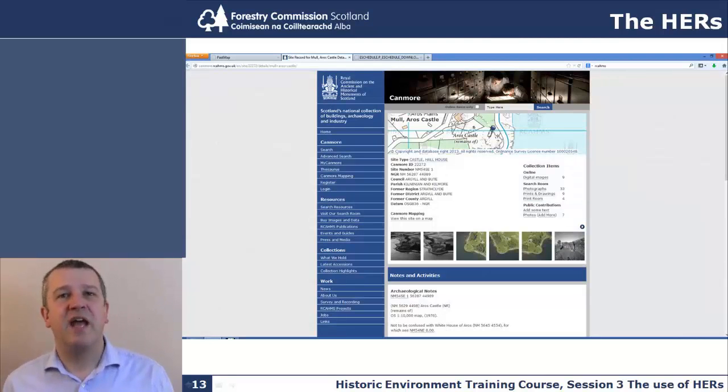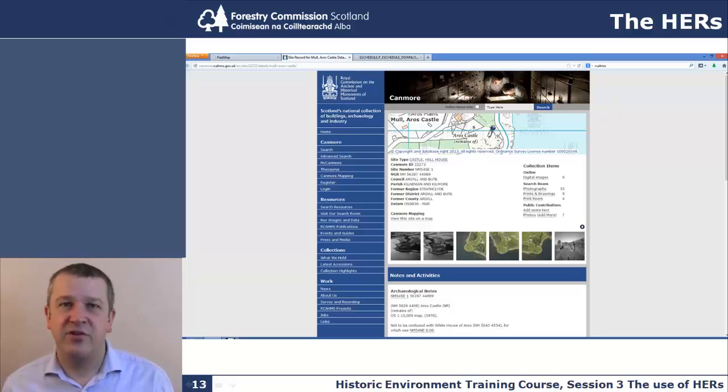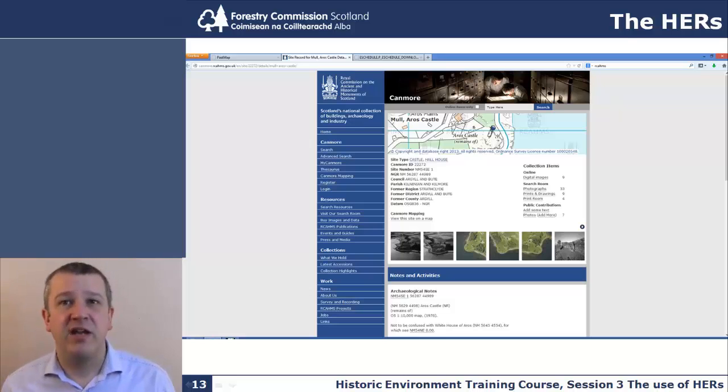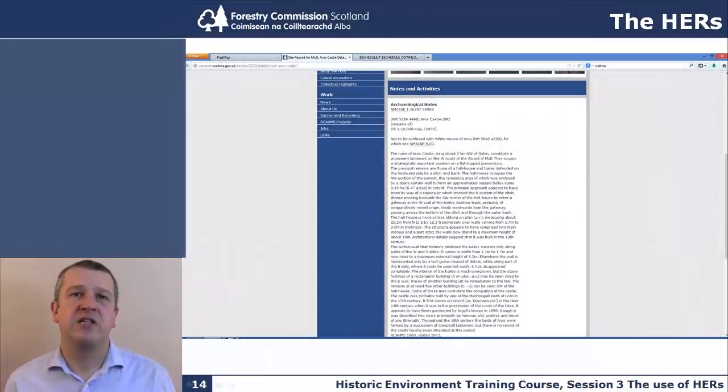We are linked through to the Canmore database and their record page for Arras Castle. Each site in Canmore has an ID, in this case 22272. And on that site's record page there is a standard series of pieces of information about where and what the site is on the top left. The top right shows what documents, photos, drawings, reports are held within the RCAHMS collection.